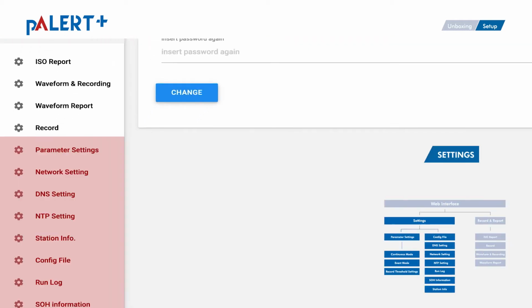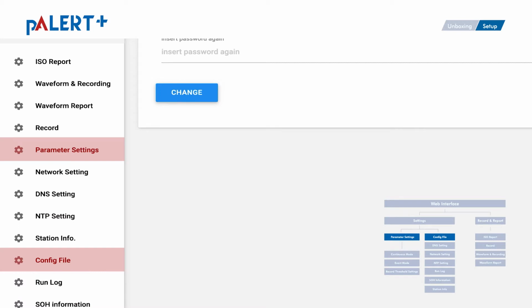Our config parameter setting follows the mini-C documentation. Here are the buttons and their functions. You can modify your parameters from here or the config file, which includes all of the setting parameters. Now, let's move on to parameter settings.